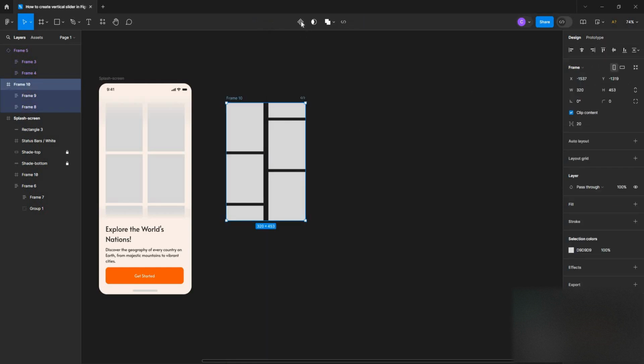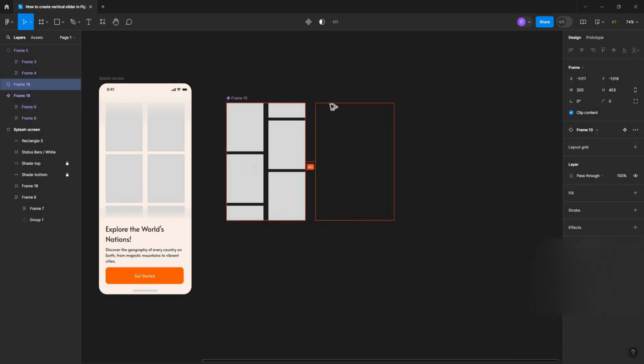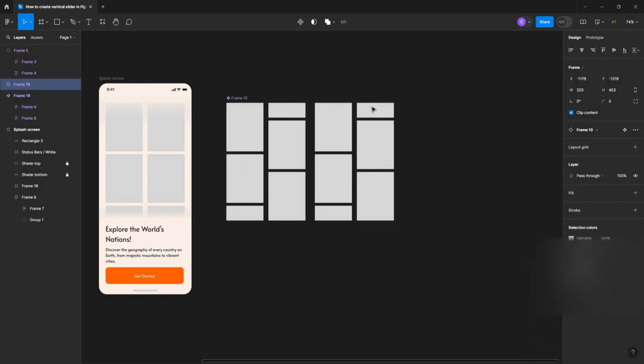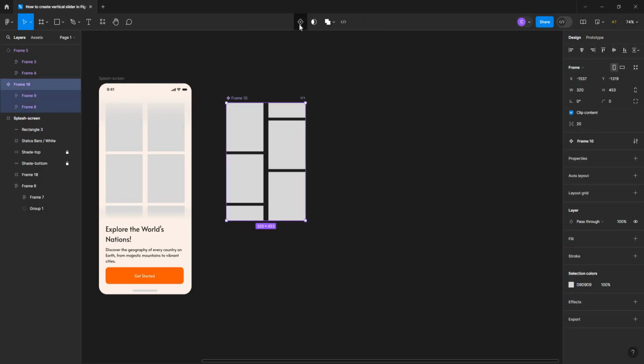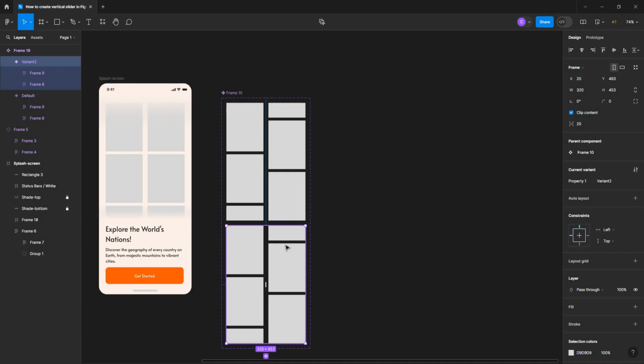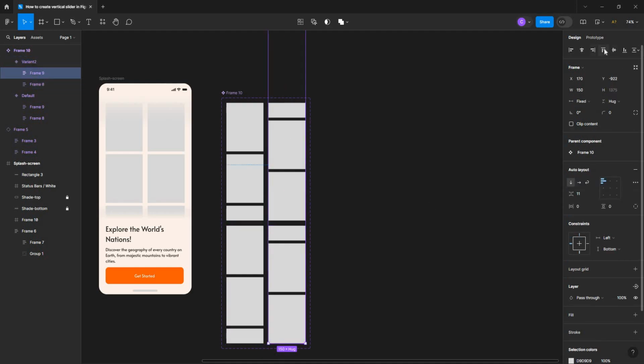So create component, again make a copy, add variant. Now change the position.